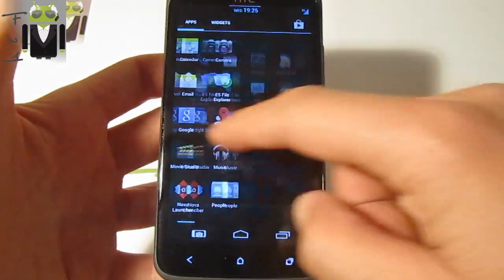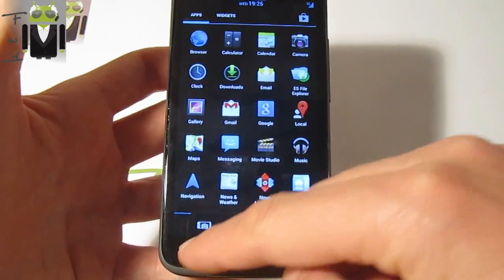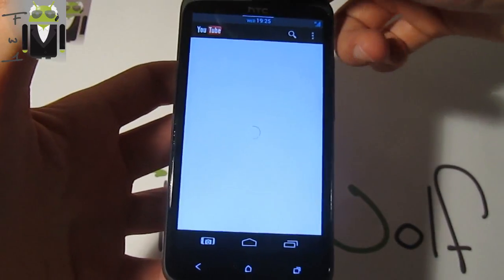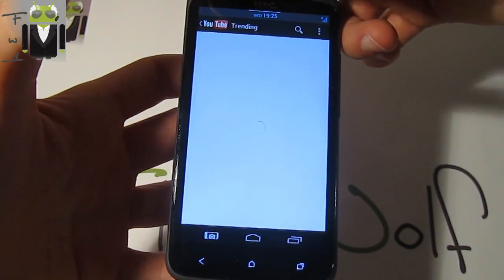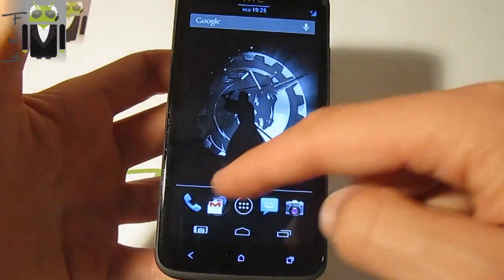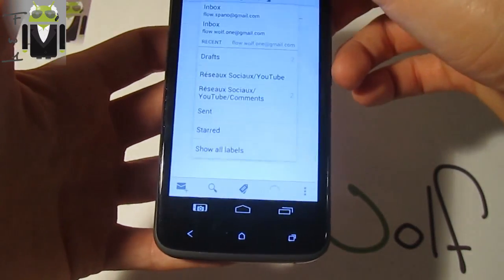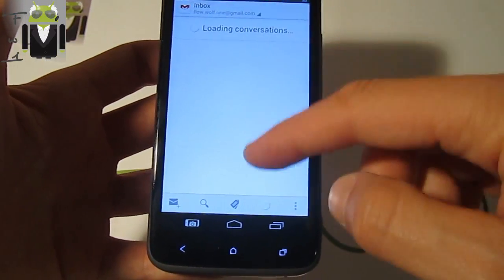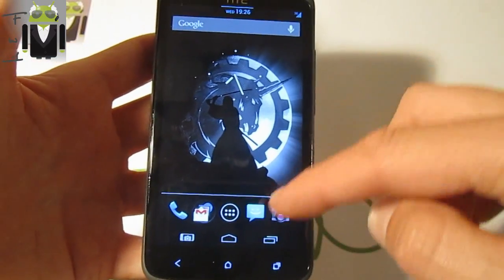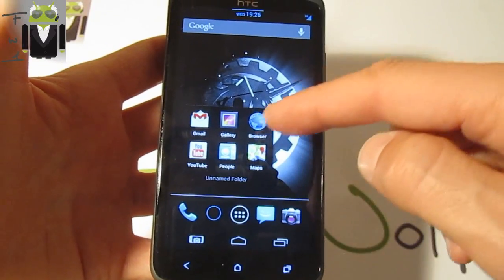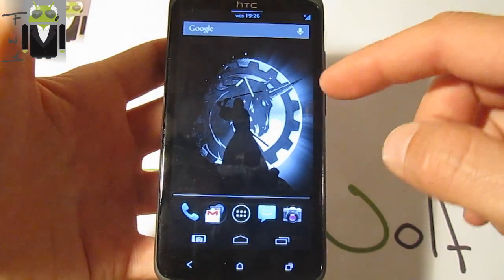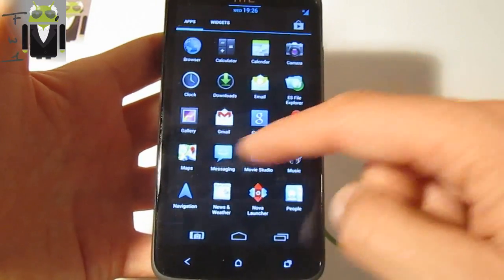So there we have different widgets and applications. We also got the YouTube app this way, with different things there. We have Gmail here with conversations. We also got the messages, which is not changed, and I don't remember what changed. The browser is like that too.